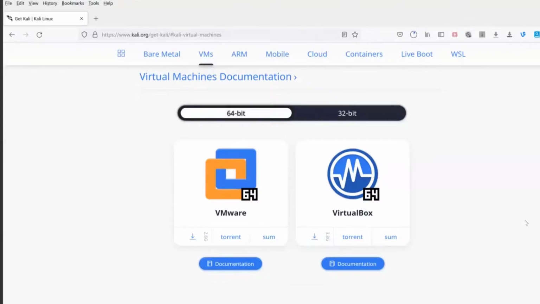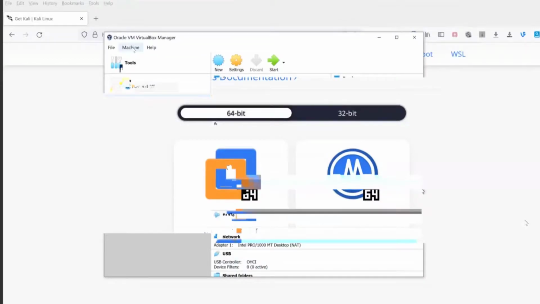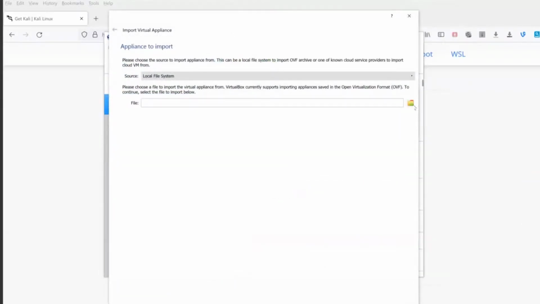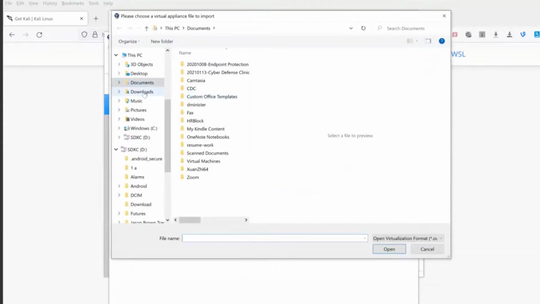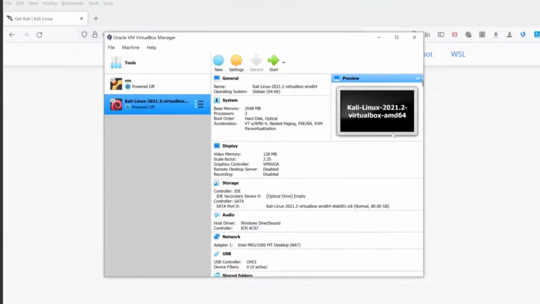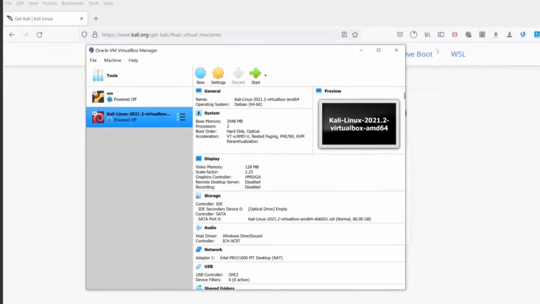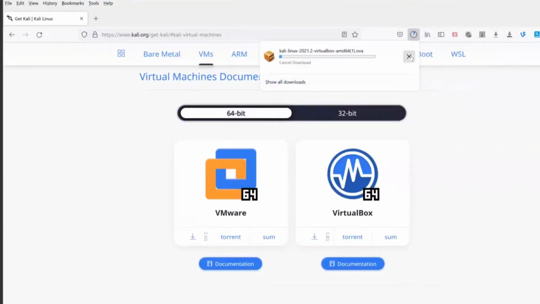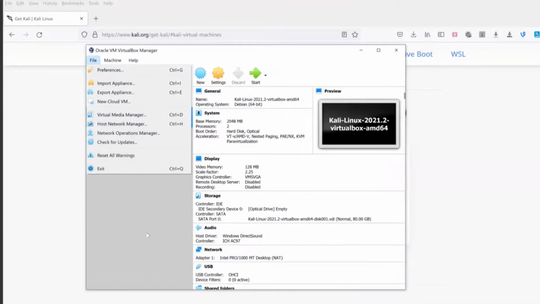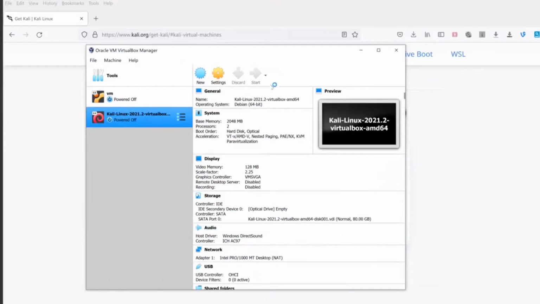When I go back to VirtualBox, all I have to do is go to File and choose Import Appliance. When I import the appliance, I just go to where my downloads are, click on it and open, and then it'll start importing. I already have it done, so we're not going to do that piece of it. I'm going to cancel my download. So VirtualBox is already set up, with Kali Linux already imported into it. Now the only thing I have to do is click on it to start it.